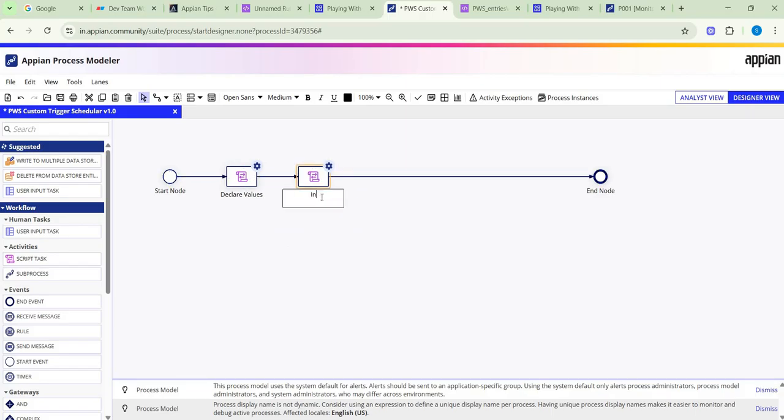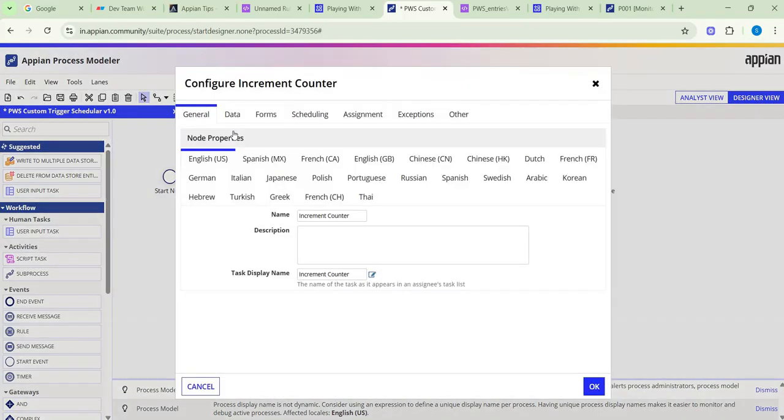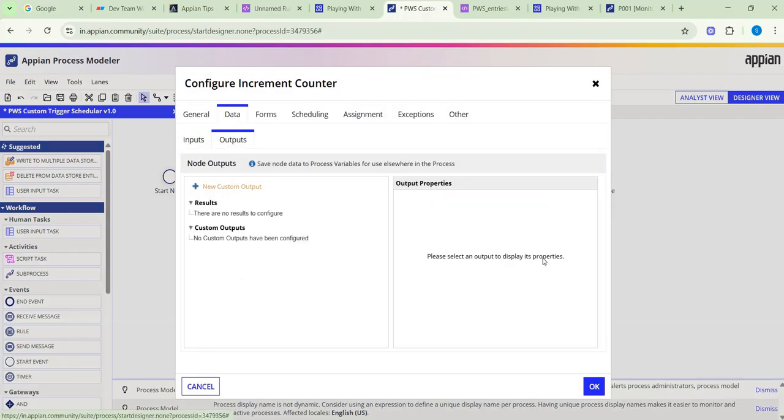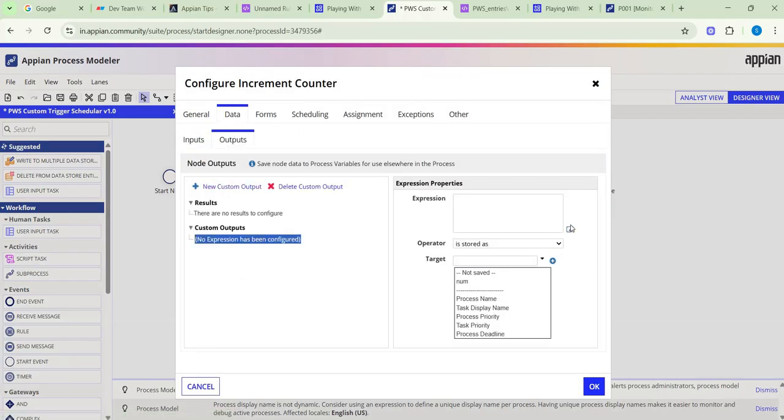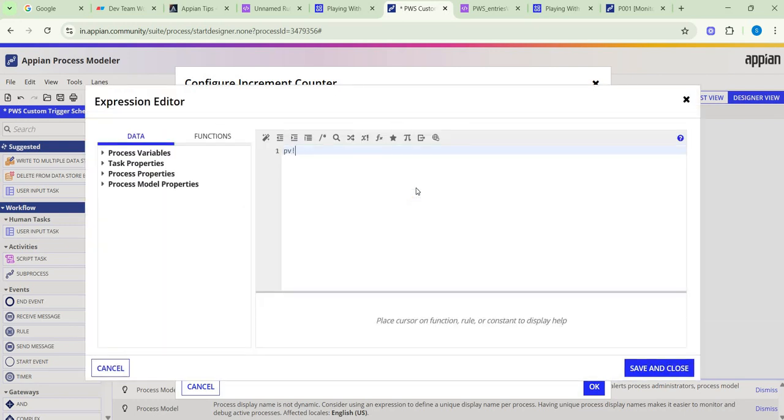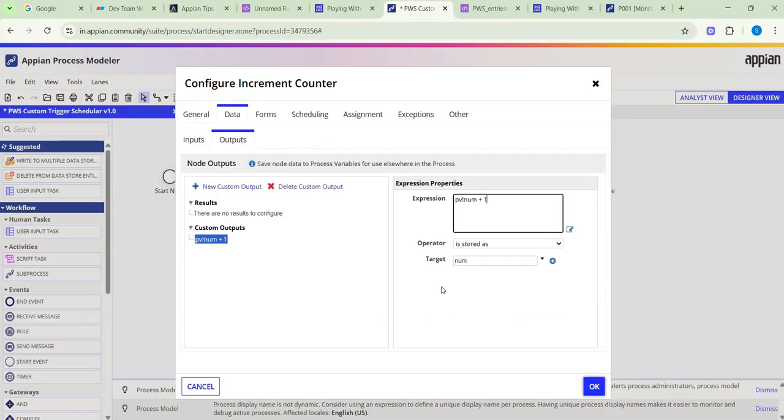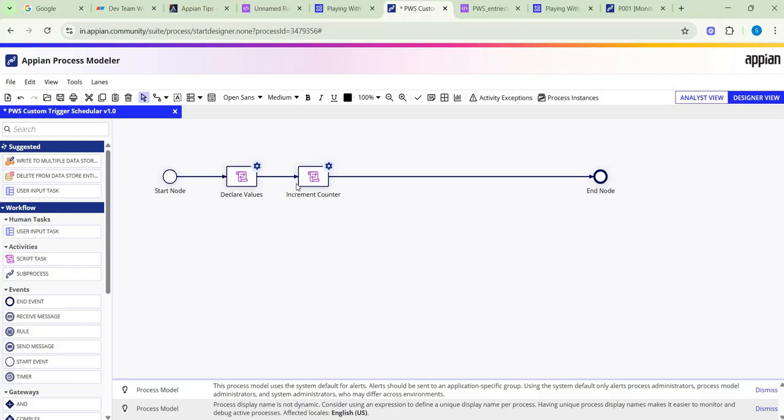After declaring a value, I need an incremental counter, where I am going to increment my values. So here I am going to put it as num, and I am going to put pv!num plus 1. Means whatever value it has, I am going to increase that value by 1.